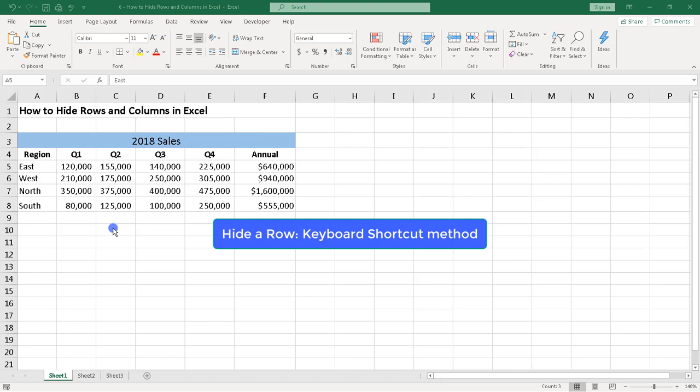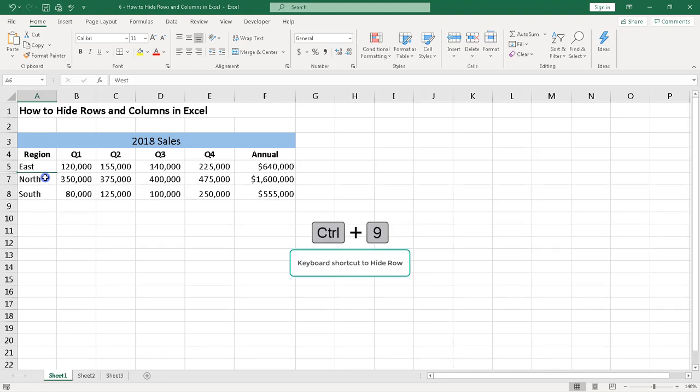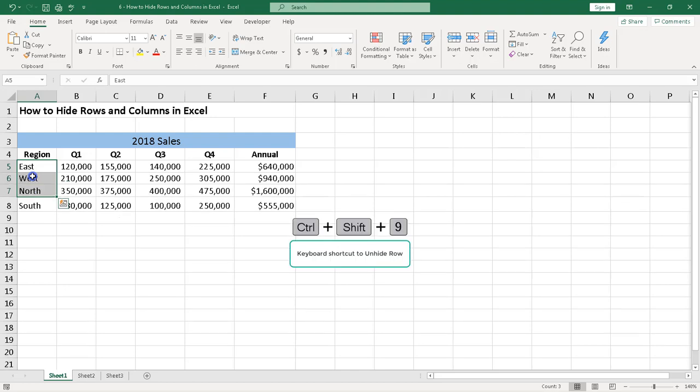Finally, you can hide a row using a keyboard shortcut. First, select a cell in the row to hide. Next, you can use the keyboard shortcut Control-9. As you can see, the row is now hidden. To unhide the row, select the cells surrounding the hidden row. Then, using the keyboard shortcut Control-Shift-9, the row is once again visible.